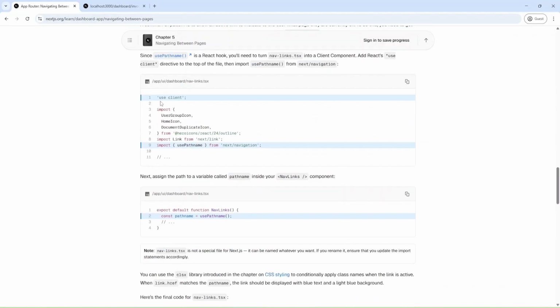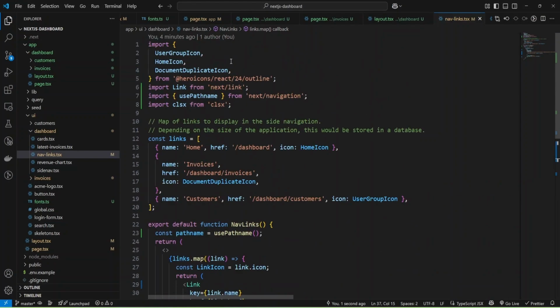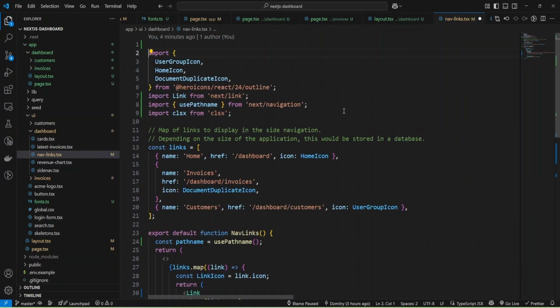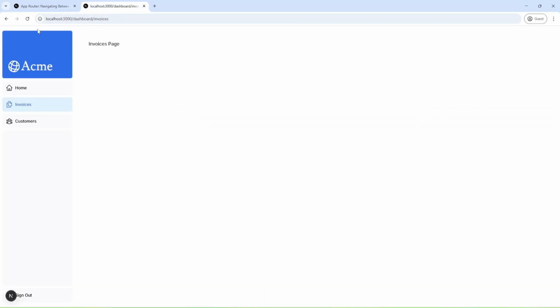We probably missed something. I haven't added use client to our component, and now I'm going to fix this, and it will be a client component. By default, we have a server component. Okay, and now let's check.